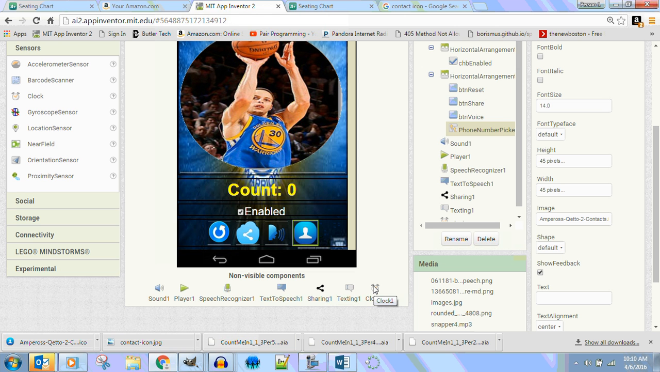I don't have everybody with me. Thumbs up, we got a clock in there. Okay. It's in sensors. Drag in a clock. It's going to be a non-visible component. Help your neighbor out if they don't have it. Cool? All right.